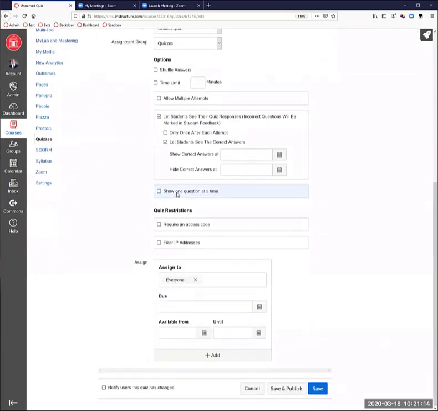You can do it 1 question at a time, and again, this helps cut down on cheating so that they can't see the entire exam and share screens and say, oh, well, show you this question and that question. 1 question at a time lets them focus. We don't use IP filtering here at SMU, but you can require an access code, basically a password, to get into the exam, and you can give that to them as necessary.